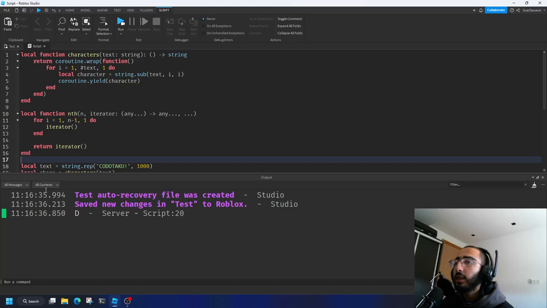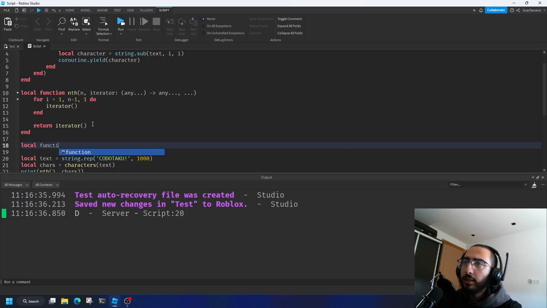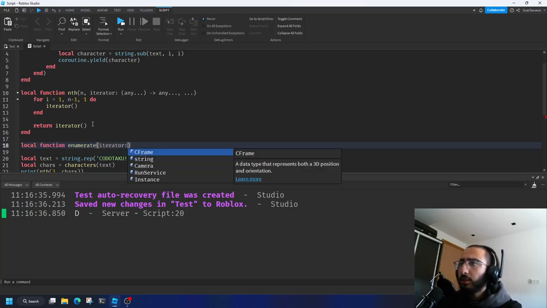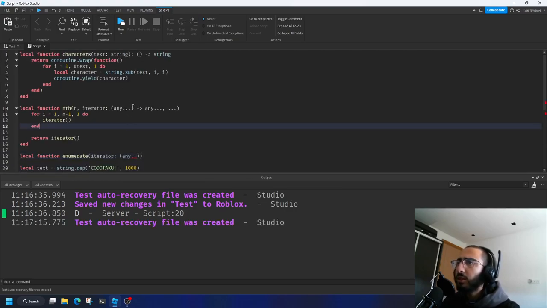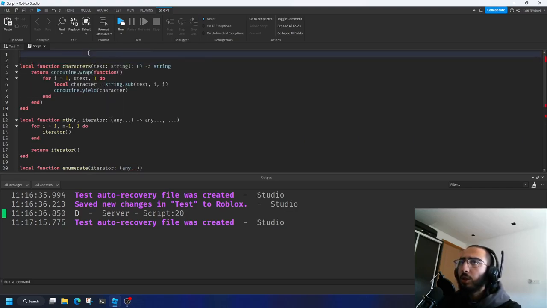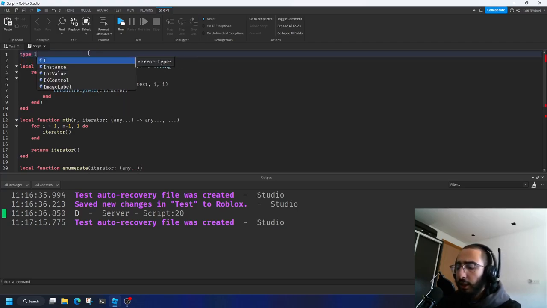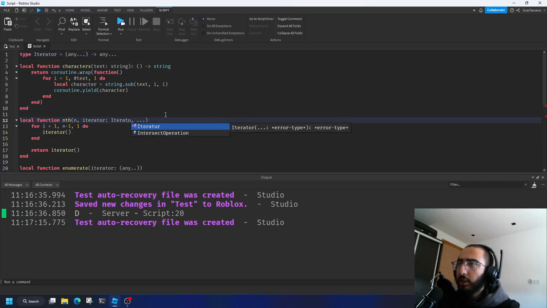And just as a final example, we could make a function called, let's say, enumerate, which takes in an iterator too. And instead of actually doing this multiple times, we can create a custom type. We could call this type iterator, and this type iterator is equal to this stuff. Okay. And now instead of doing this, I can just say this.